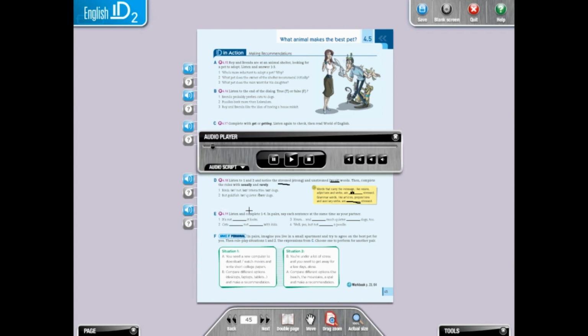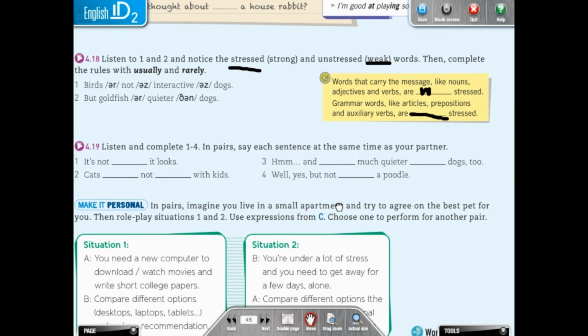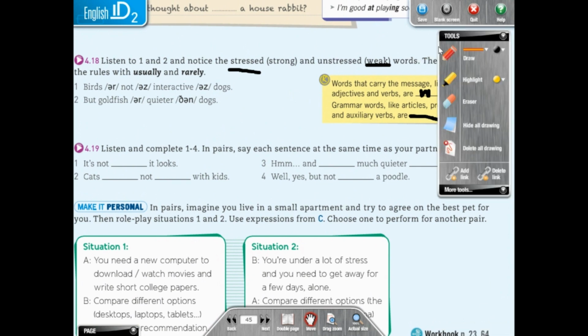Audio 4.19. 1. It's not as bad as it looks. 2. Cats are not as good with kids. 3, And they're much quieter than dogs, too. 4. Well, yes, but not as much as a poodle.